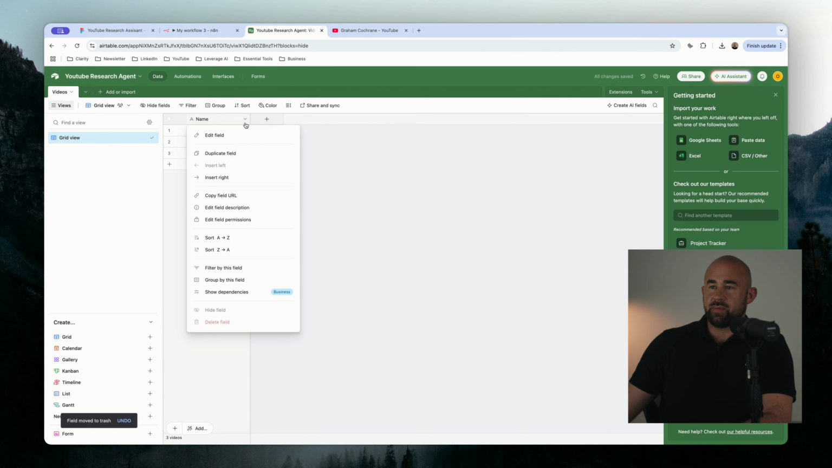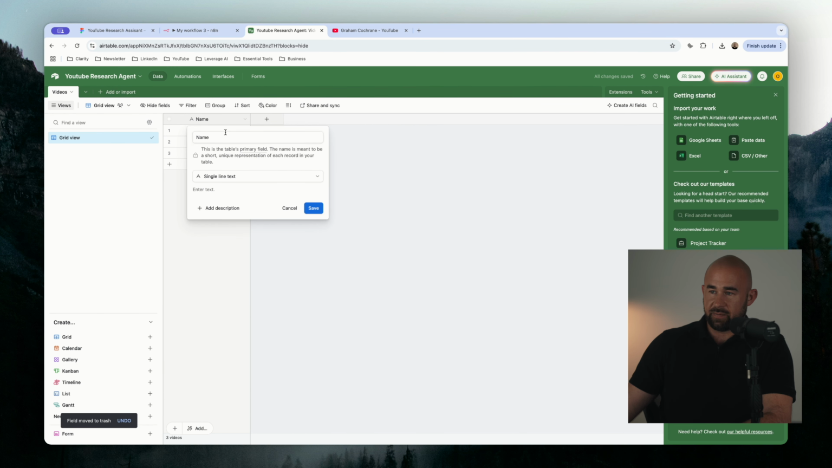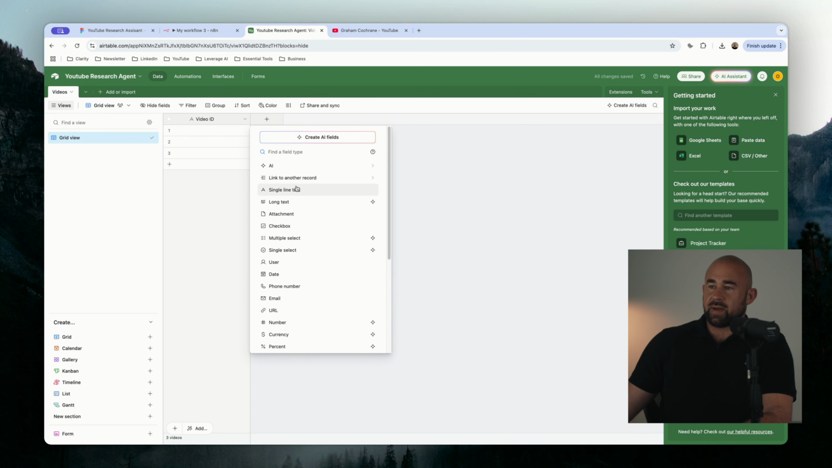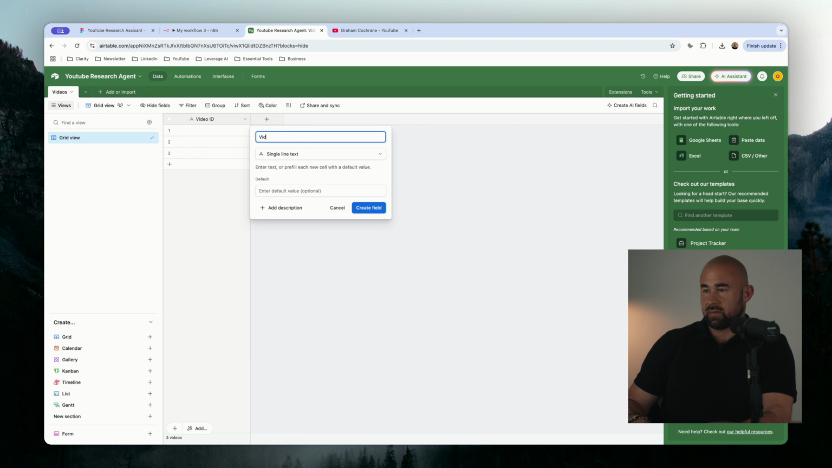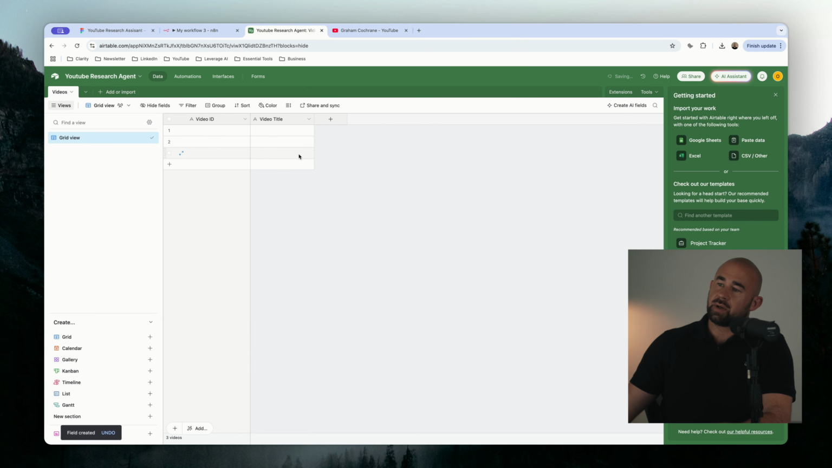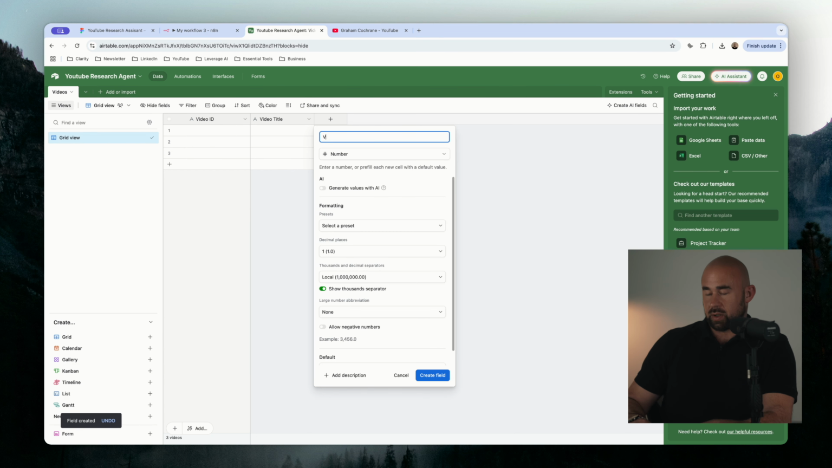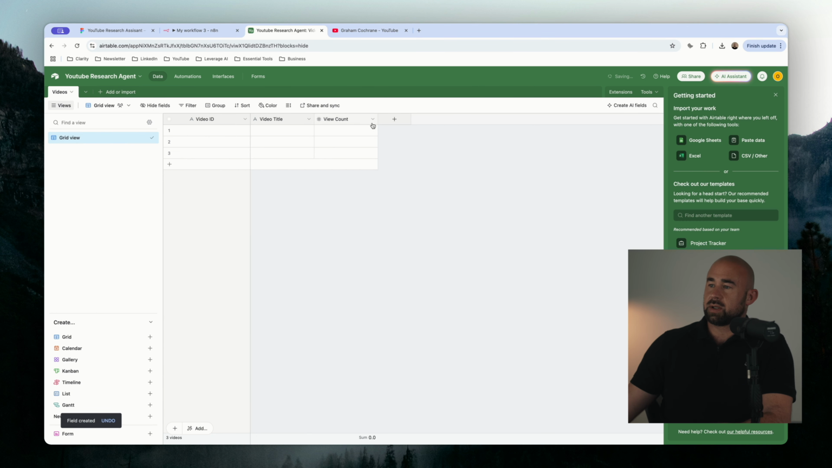All right, and so for the primary key of this table, what we're going to have is the video ID. And this is going to be a single line text. It's just a string. And then we're also going to have a video title. Let's make this a single line text, video title. Then we're also going to want the number of views. So we're going to have a number. We're going to call this view count.